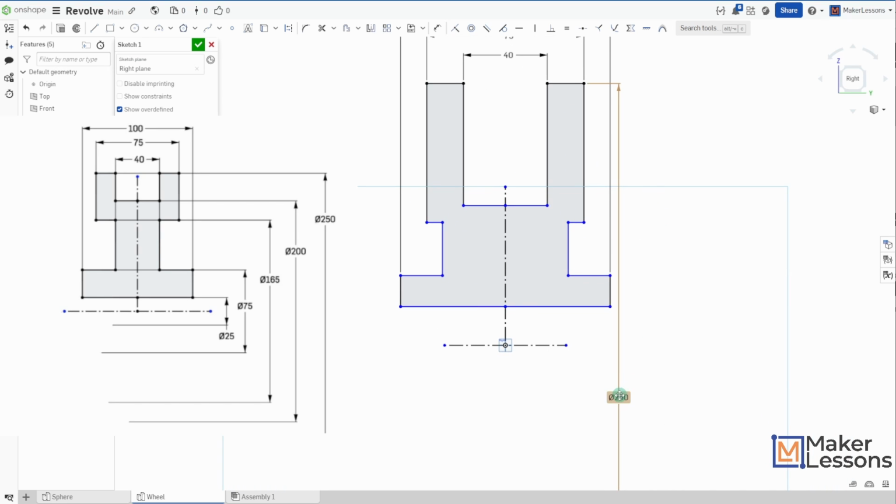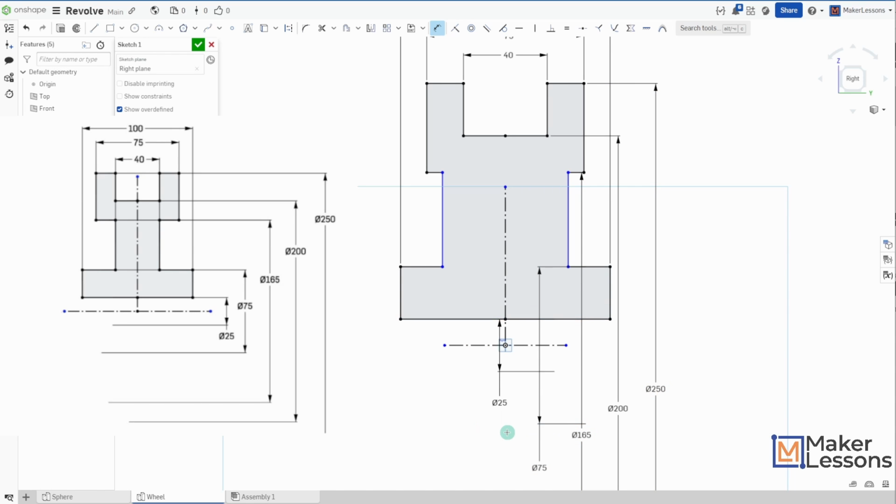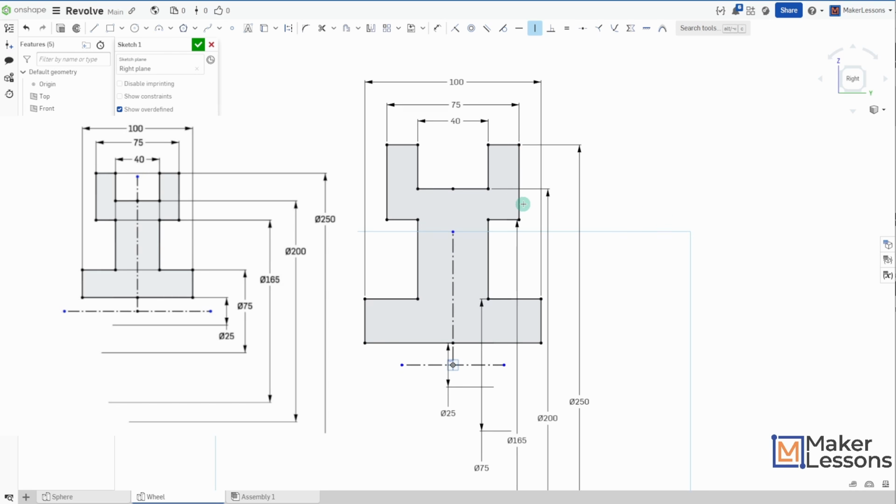So I did the 250 here. Next one here is 200, click, and then go past the line, 200. This one here is 165, this one going past was 75. And then this bottom one, the last one here, is 25. And I am undefined still because it looks like these guys are in line. There you go. So there is the wheel for the Onshape learning pathway.